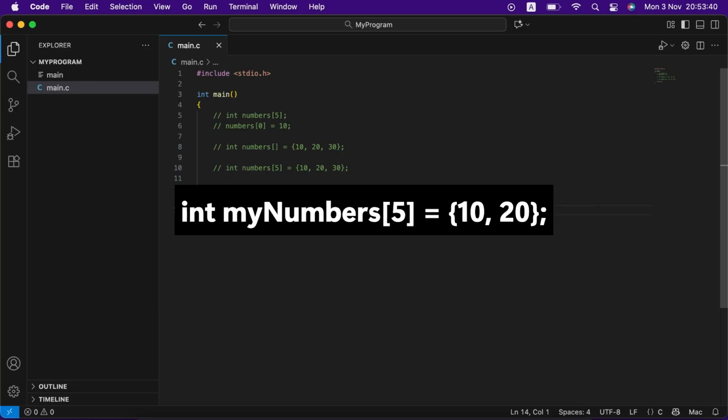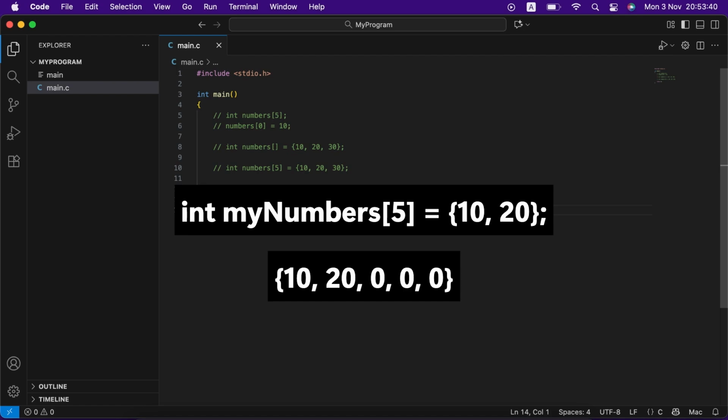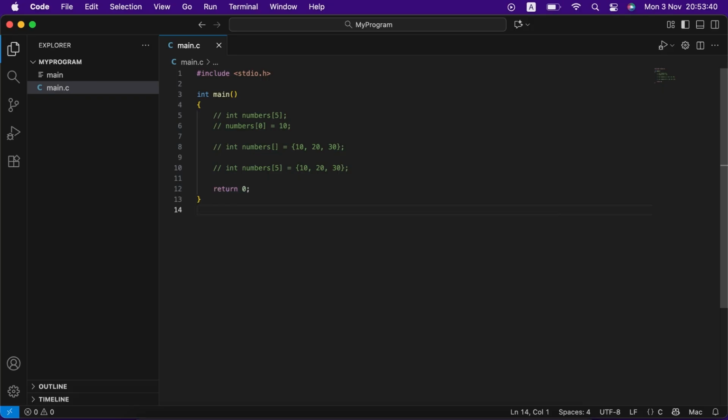Partial initialization: int myNumbers[5] = {10, 20}. If you provide fewer initializers than the size, the remaining elements are automatically initialized to 0 for numeric types or null characters for character types. So, myNumbers would be 10, 20, 0, 0, 0. B, after declaration, assigning values to individual elements. You can assign values to elements individually using their index.